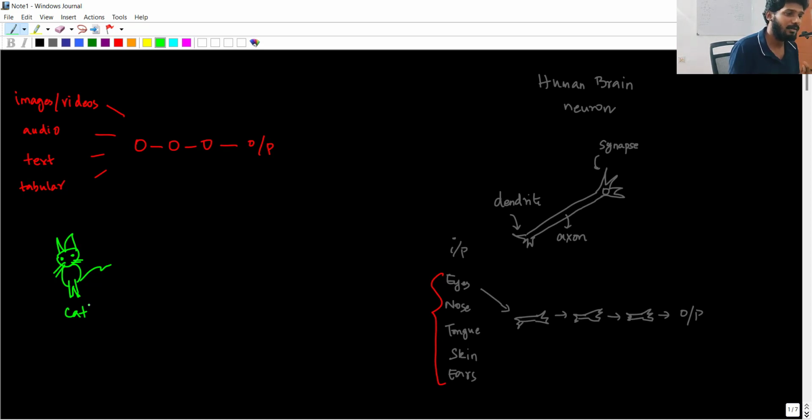Similarly, we tried to see a few cats in our life, and we understood what a cat is based on their features. Similarly, these neural nets will try to understand the features of whatever we are trying to train upon.